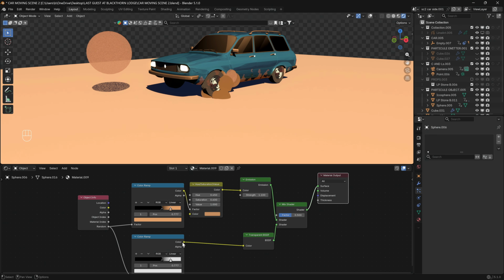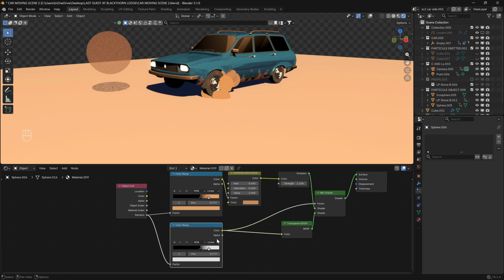Now we're going to select the color of our color ramp and plug it to the factor of the mix shader. This allows us to play with the opacity as we see fit. So something like this is okay for me.